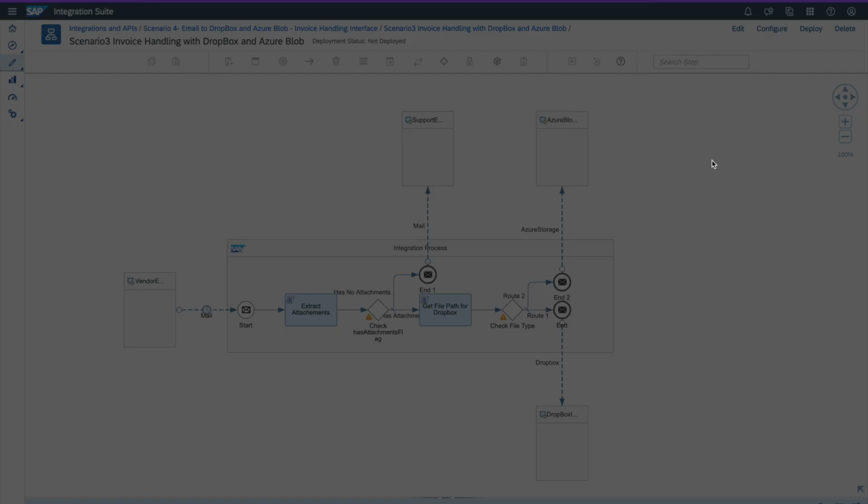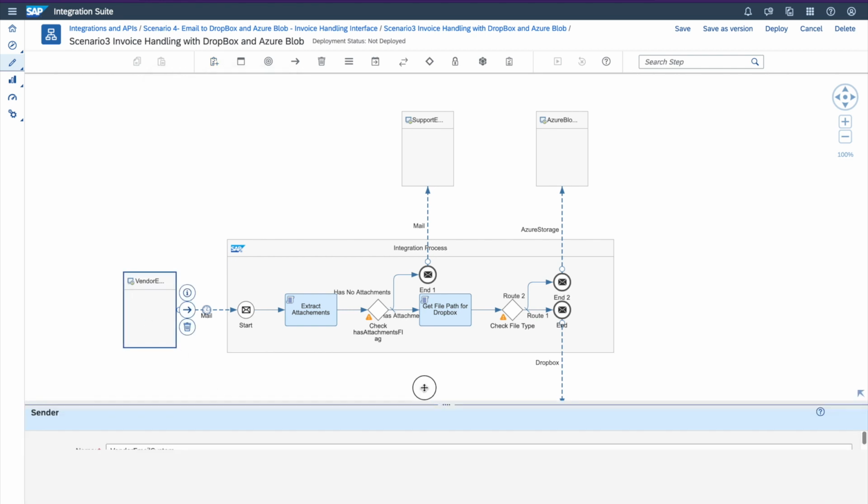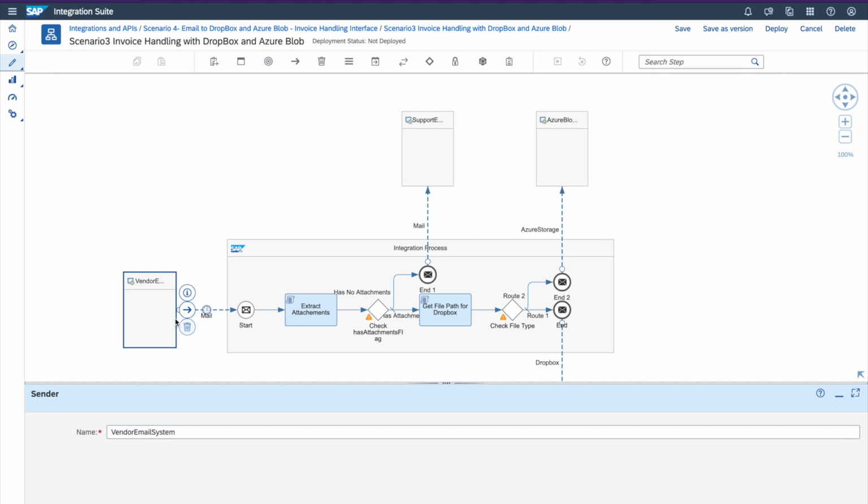As we already discussed, it has one sender system and three receiver systems. Basically, a system here is a participant. You can add a participant by using this participant palette function. You can add a sender or you can add a receiver. So here I added a sender participant called vendor email server. Just give it a name, sender email system.